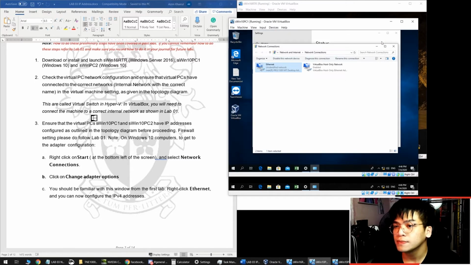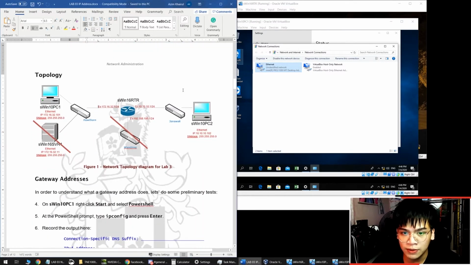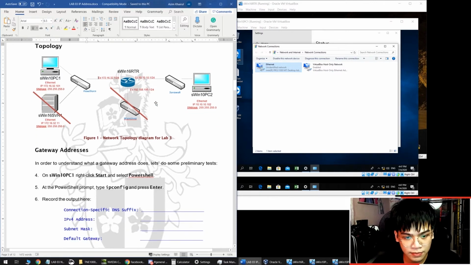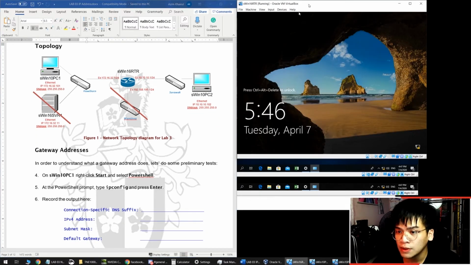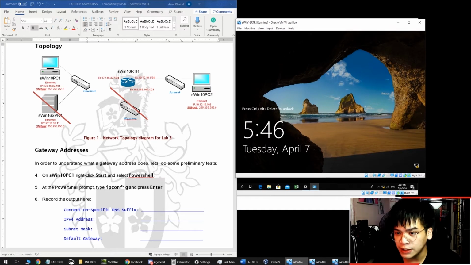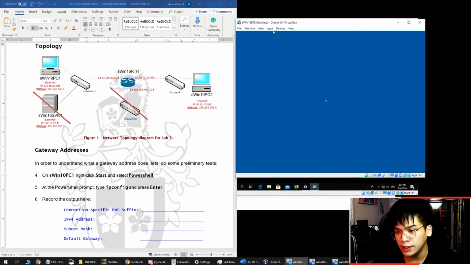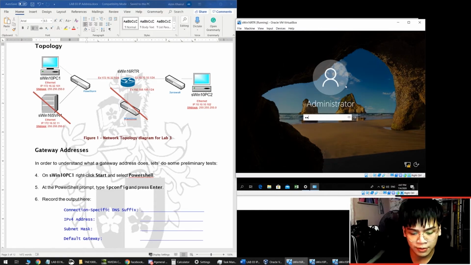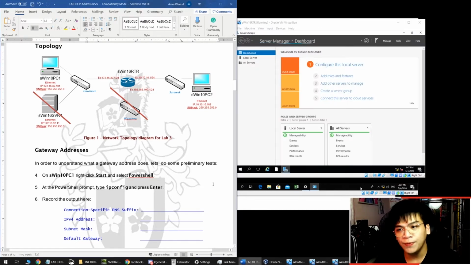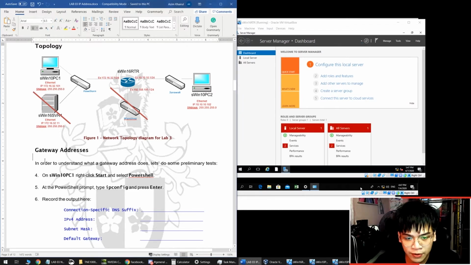Alright, so you turn off your firewall, set up your IP address. How about inside your router over here? You need to have this one. Okay, you need to remember it asks you to Control Alt Delete to unlock. You go to input, keyboard, Control Alt Delete. While we wait for our Windows server to load, then we can go to PC1.